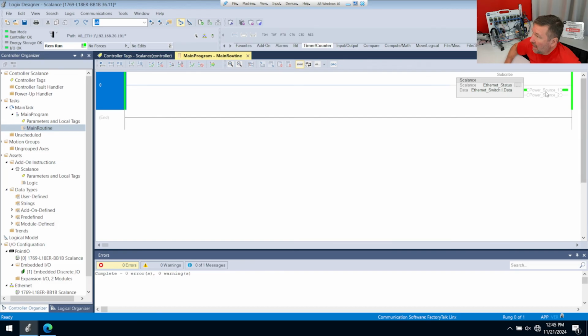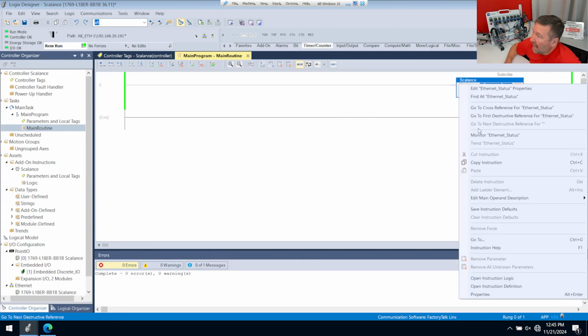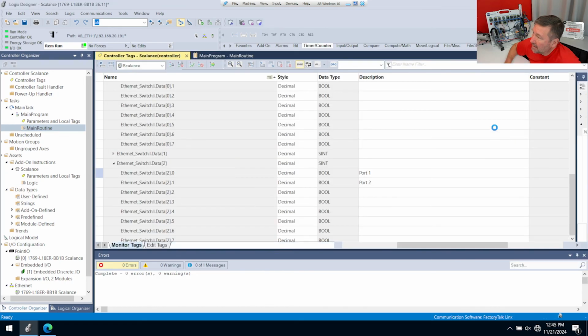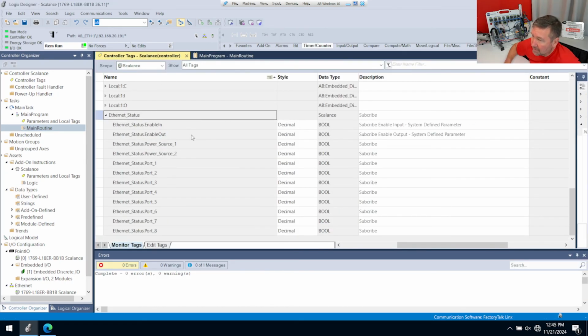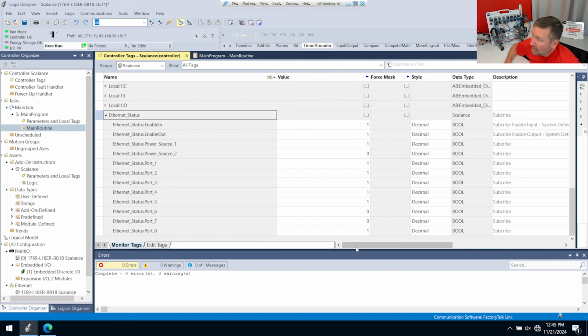Now that helps us with our power sources, but we can't see the ports anymore because we took the visibility off of them. To see those, all we're going to do is right-click Ethernet, go to Monitor Ethernet Status, and then hit your arrow to the left of Ethernet Status. And right here is all of your descriptions.